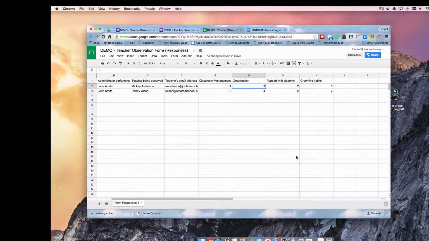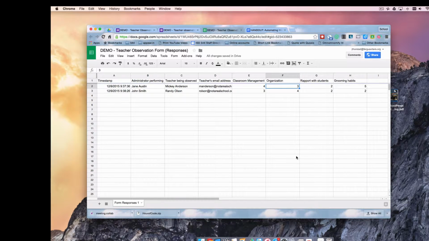This is getting interesting. So hopefully you know enough about Google Forms and Google Spreadsheets and how form data ends up in a spreadsheet, yada, yada, yada. This is very basic form stuff right here. The problem with forms is sometimes this data is not very useful to us.